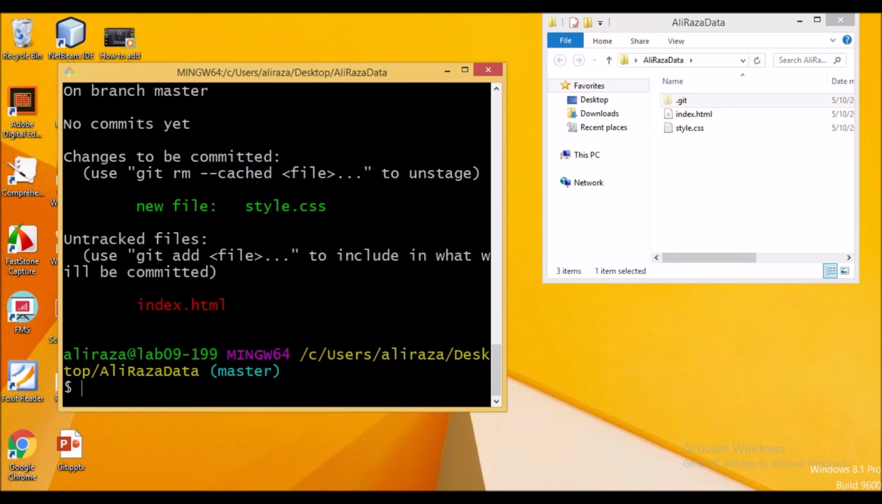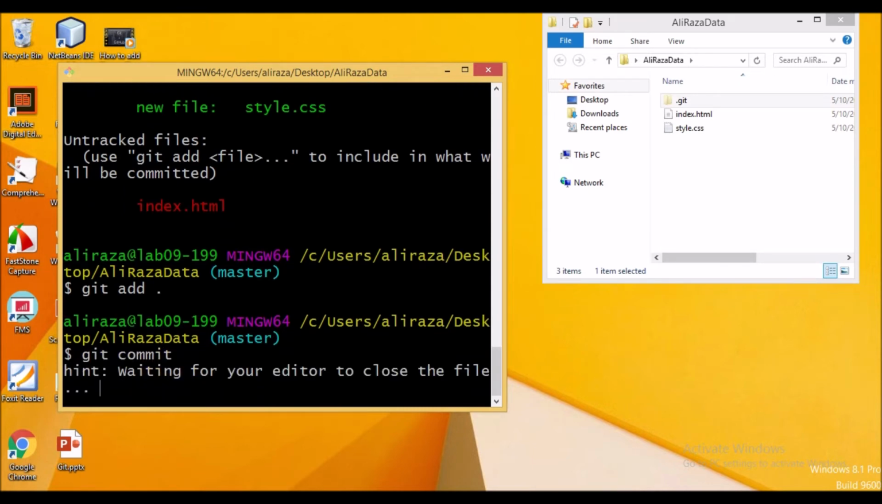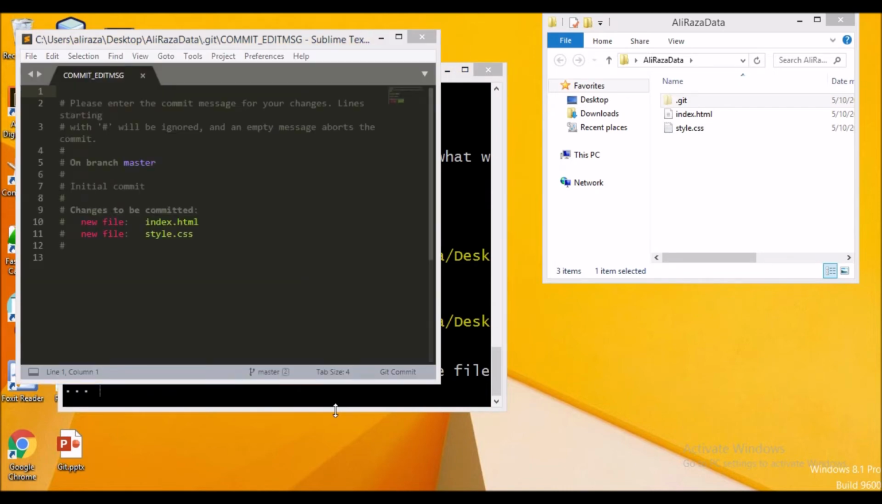Okay, and now the final thing, that is the commit, so that the files can be added inside the Git repository completely. So let me first add with git add dot. So all files are now added, and now I'm going to commit. So git commit. What will happen is it will open the Sublime text editor for me.